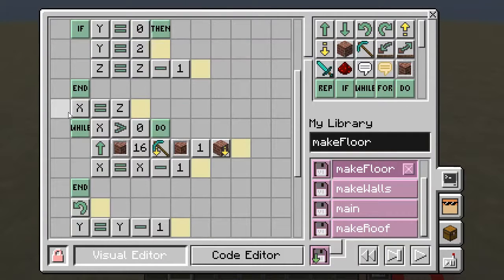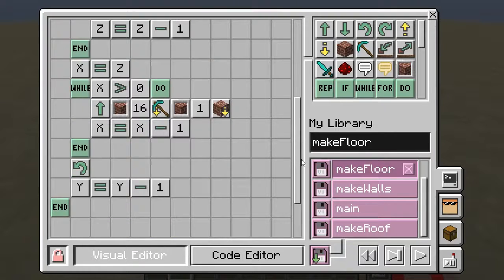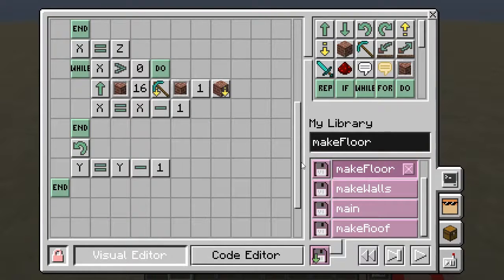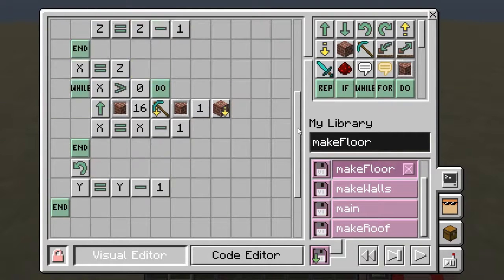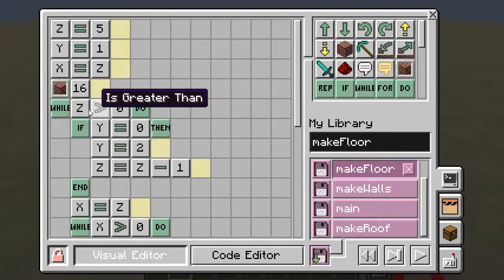The if statement happens only if y is 0, and it sets y back to 2 and then subtracts 1 from z. That is because every second turn the distance the turtle has to dig out is shortened by 1 block. Now back to the main code.